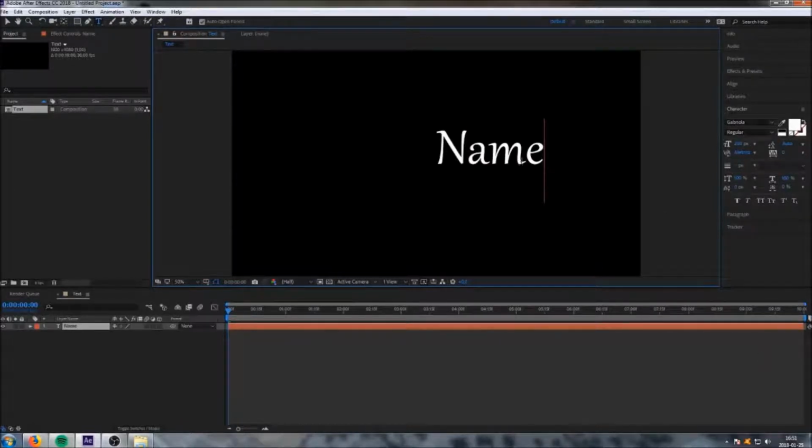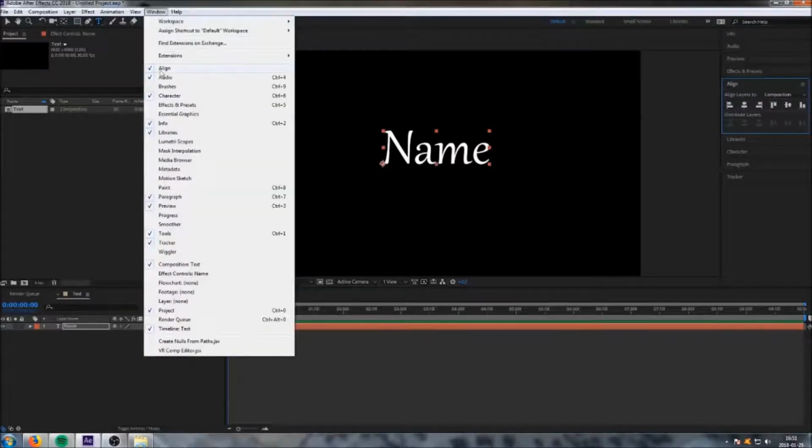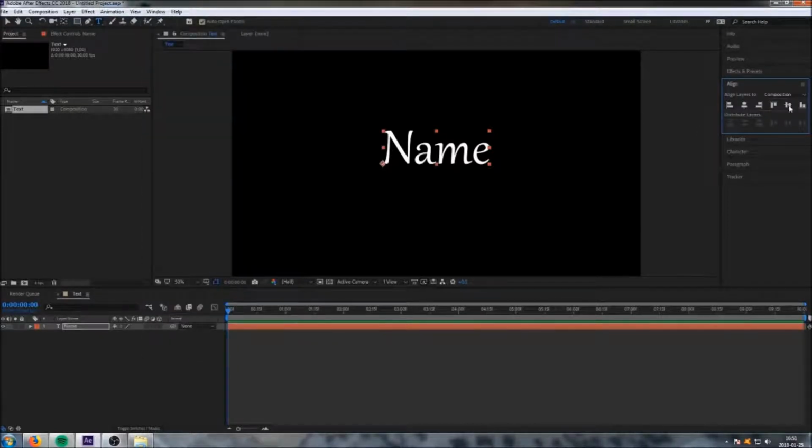And for this session, I actually want this in the middle. So you can either drag this to the middle or go up to Align here and click on this button to make it in the center. If you can't find this one here, go up to Window and mark this one here, and you will see it in the corner here. So let's check out the first effect, how to make this text fade in.